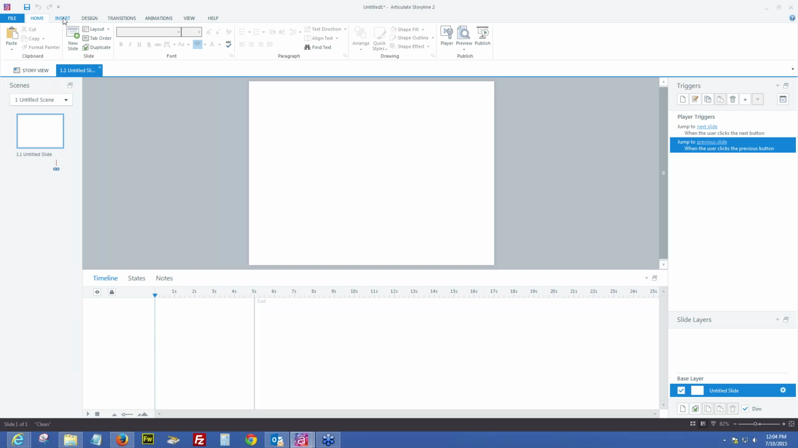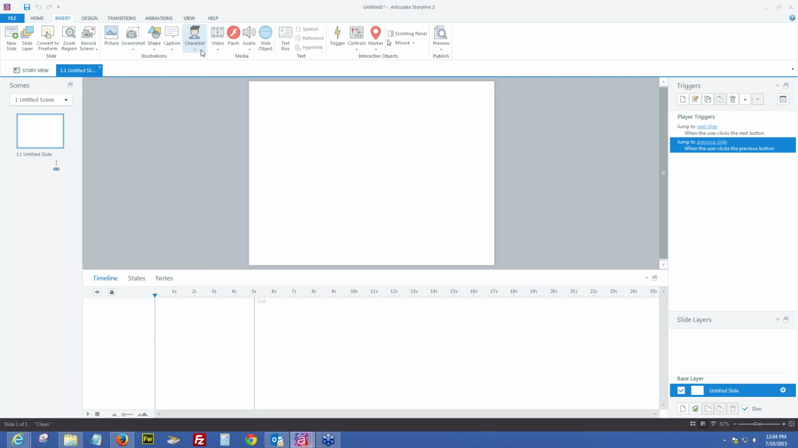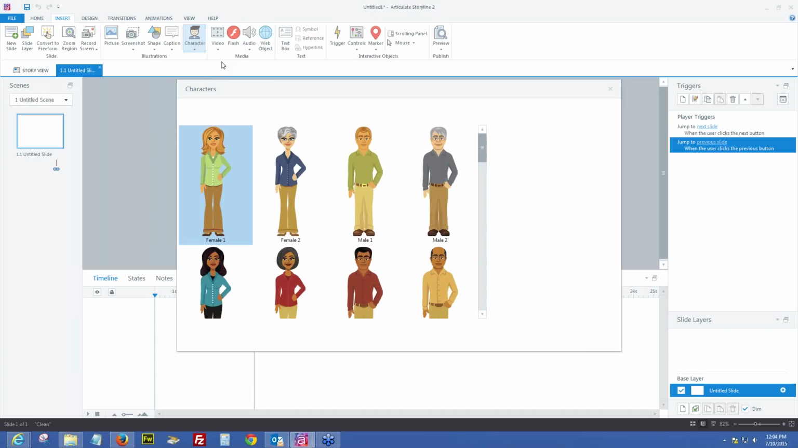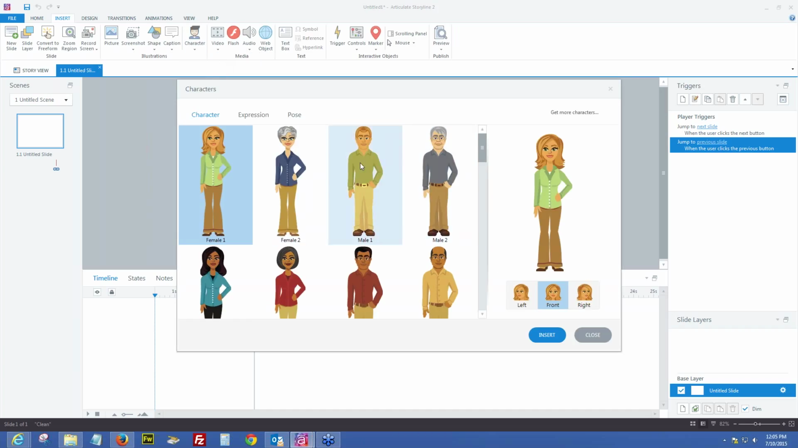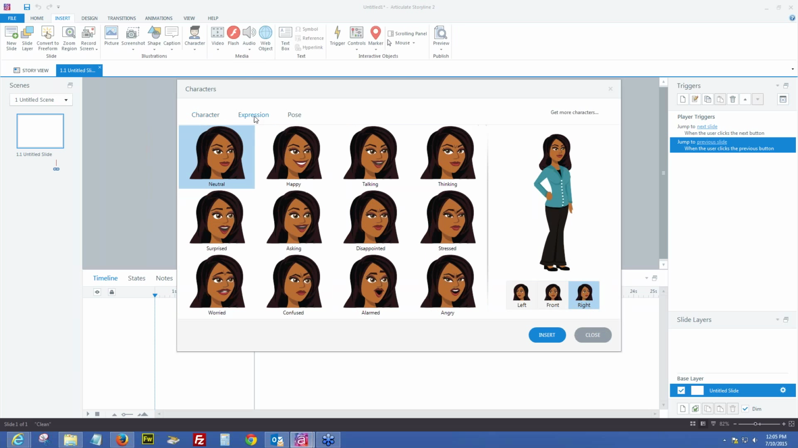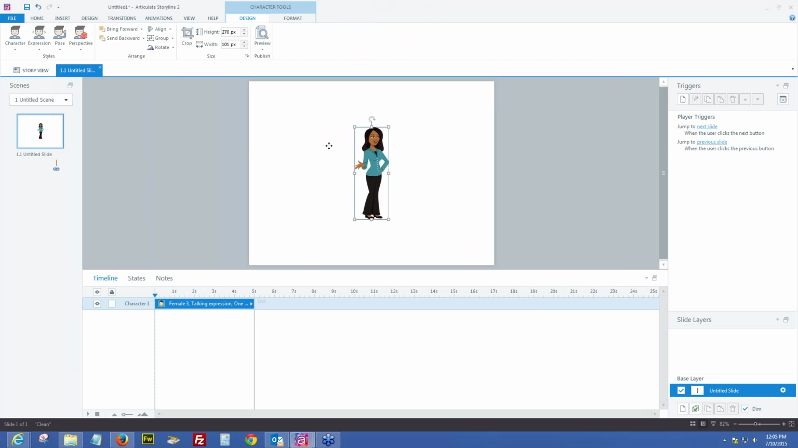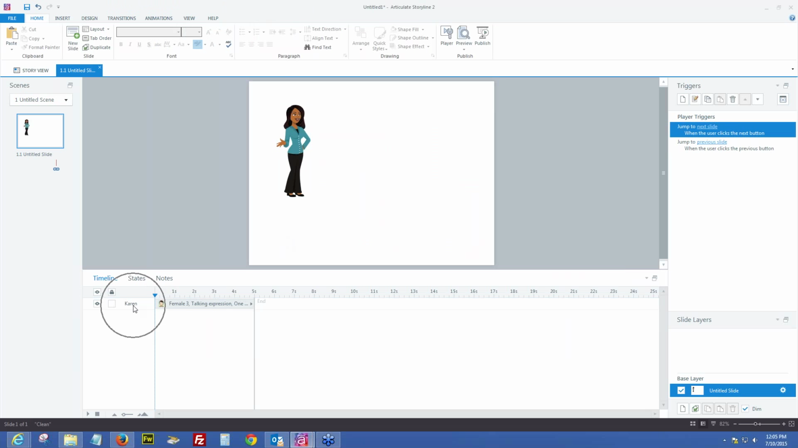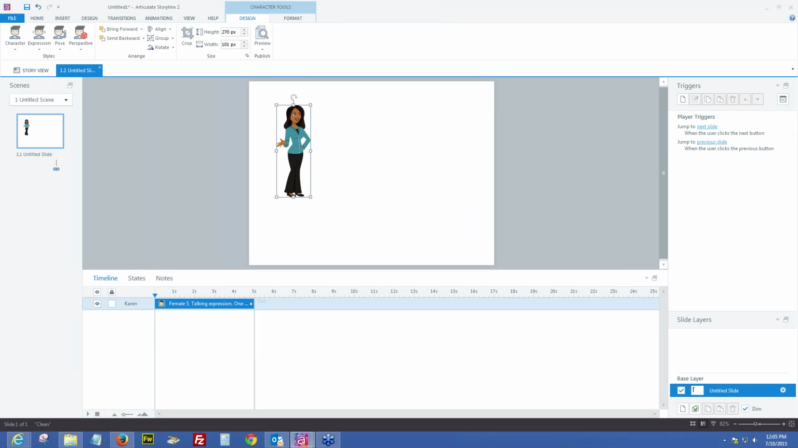I'm going to start off by inserting a character onto my screen, just because we like to have characters on the screen. I'm going to turn her slightly to the right and give her a talking expression, and that's fine. The character is going to be called Karen, so I'll rename her in the timeline there. Now I'm going to make her a bit bigger on the screen.